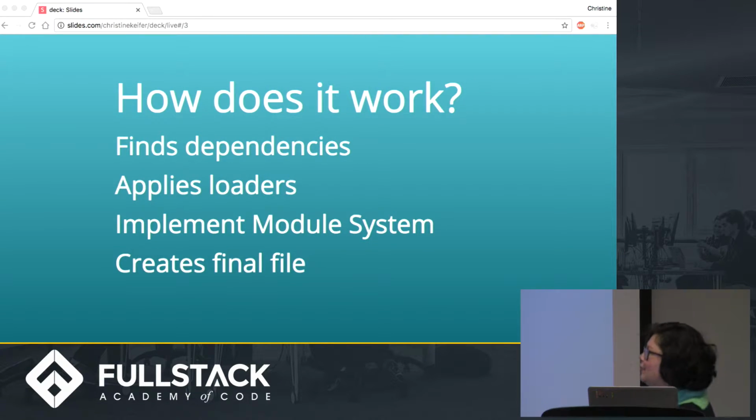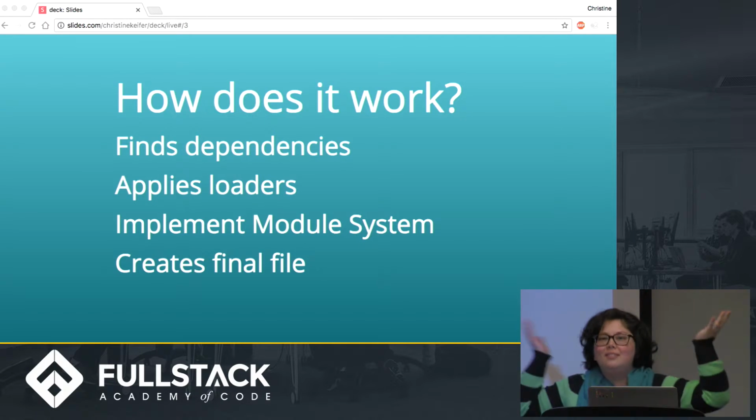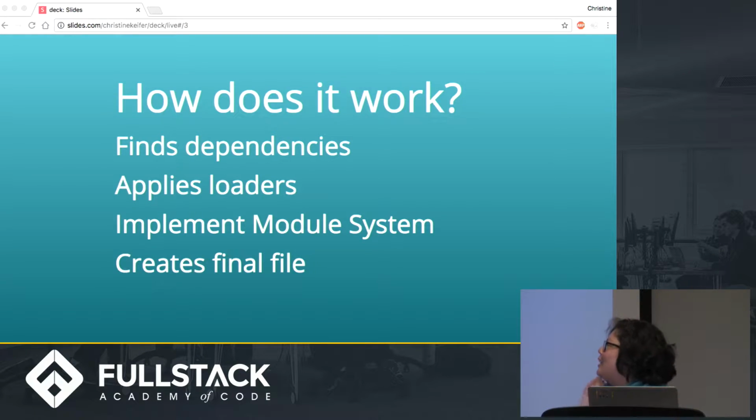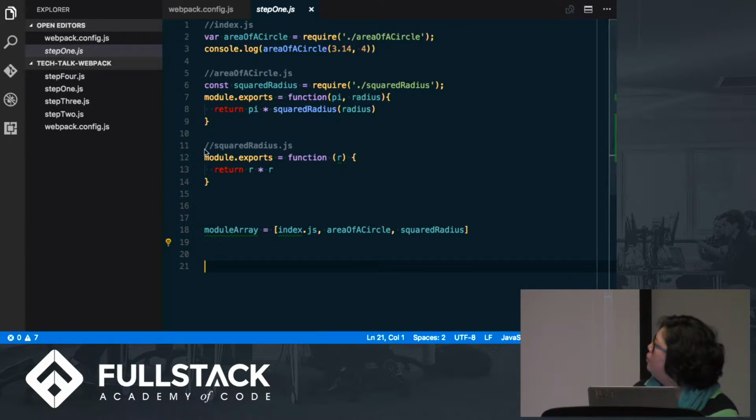All right, so how does it work? Just 4 simple steps. It finds dependencies, it applies loaders, it implements the module system, and it creates the final file. That's it. When I first heard that, I was like, sure thing. So I have an example where I want to go through it a little bit and help you guys visualize it. So, one second.